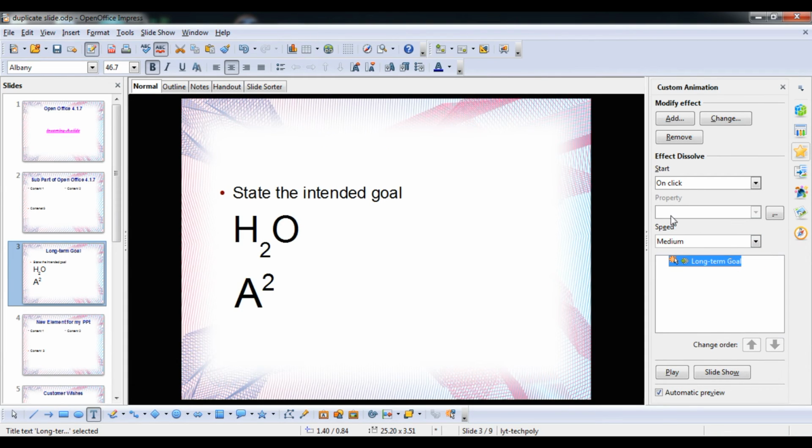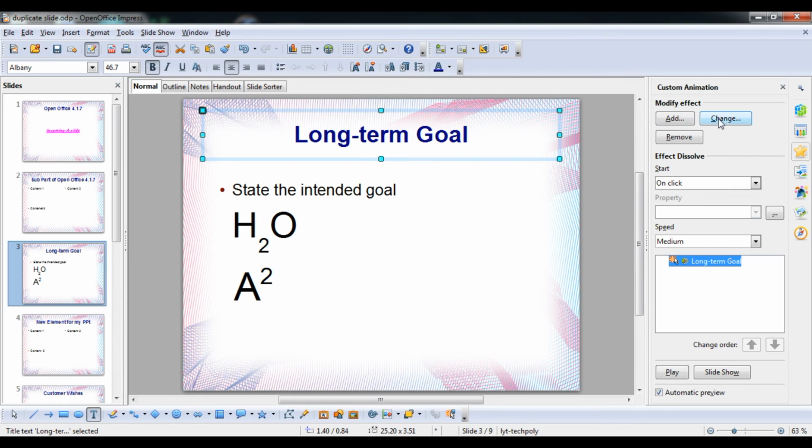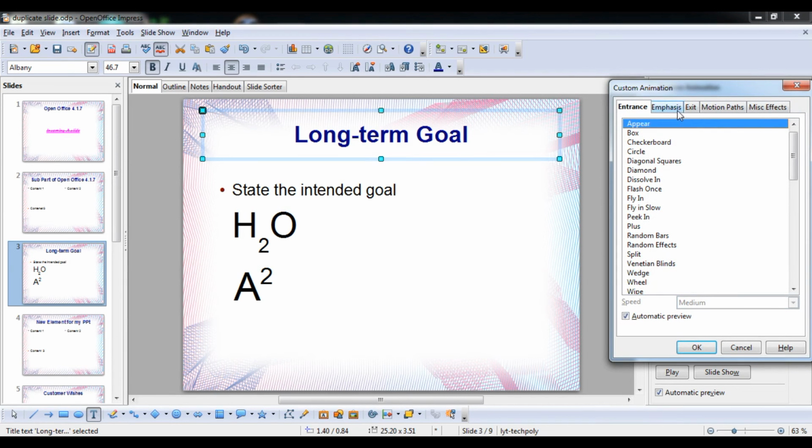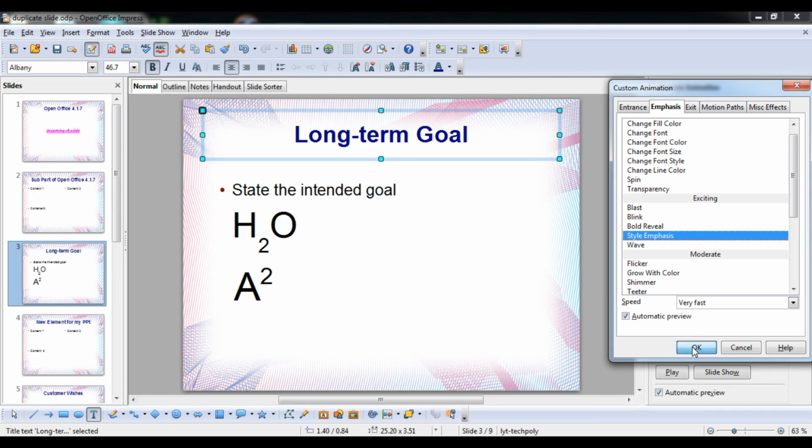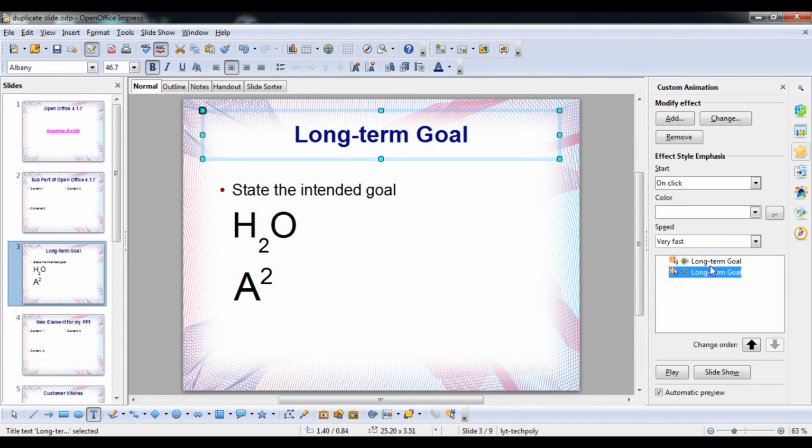medium. Then suppose you add another animation, emphasis like bold, or style emphasis, like this, and OK. So now you can see there are two animations I applied. You can change the order of these by selecting this. You can select this; if it is the upper one, you can see this arrow will come, and if it's the down one, this one.